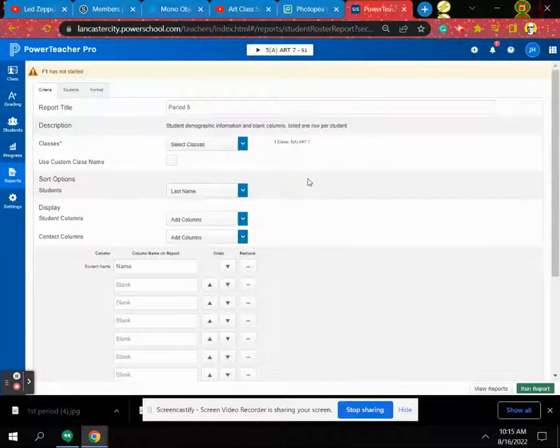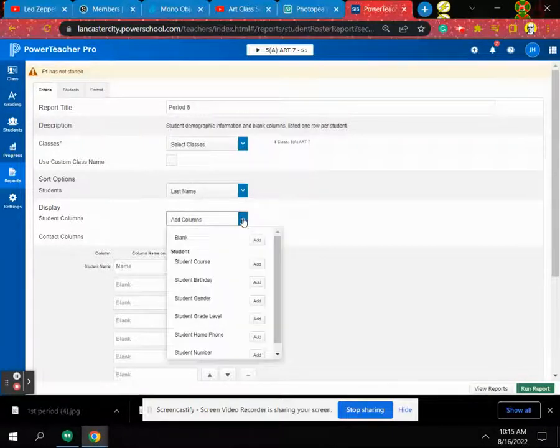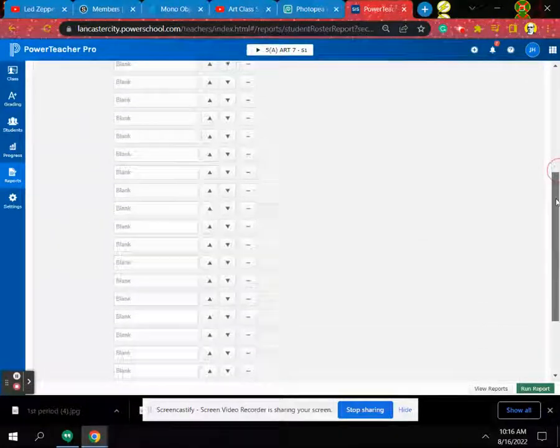Now, the really confusing part is to get more of the columns. All we're going to do is go where it says student columns, add columns, and basically you're going to click add where it says blank here. If you click 10 times, that'd be 2 weeks. If you want more than 2 weeks, click more than that. So we're going to go 1, 2, 3, 4, 5, 6, 7, 8, 9, 10. And that should give me those blanks.